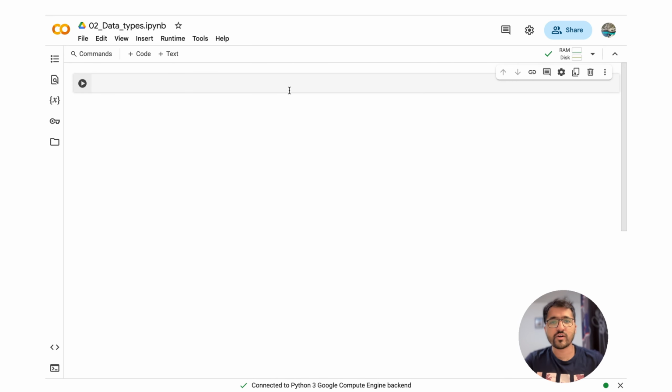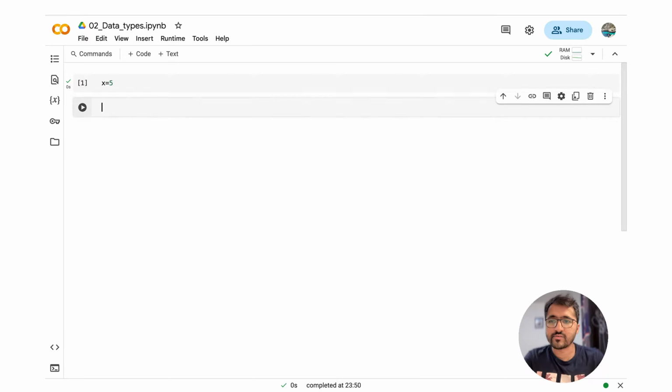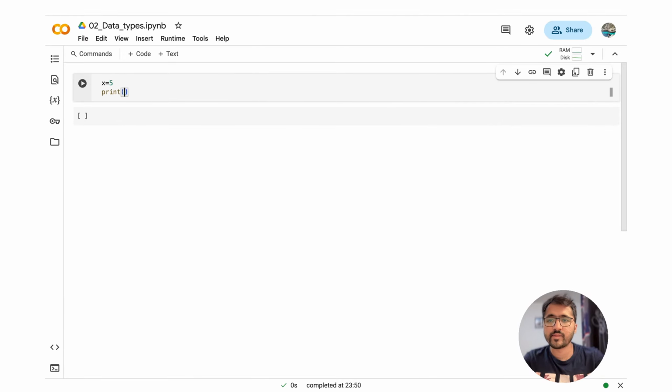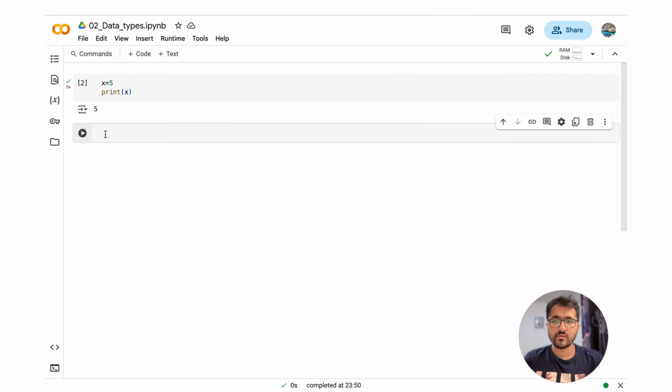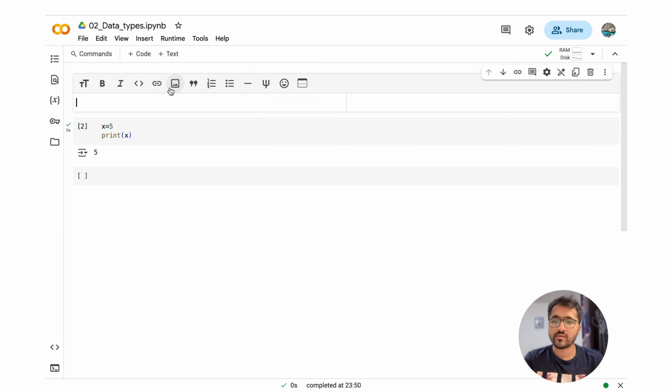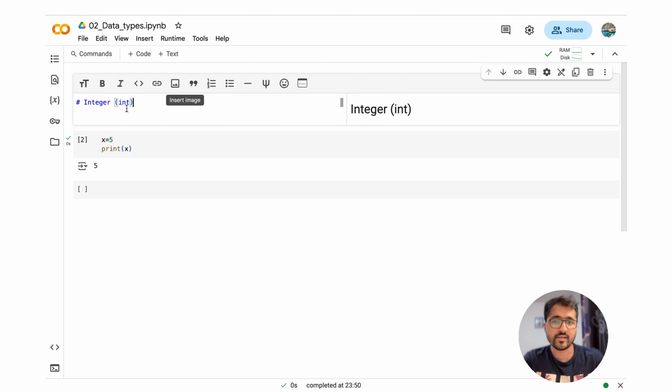We already saw a type of data structure in the previous lecture, and that was integer. We define x equals 5, and if we just print this, then you see that x is printed as 5 as it is. If you want to understand the type of this data structure, this is the simple integer type. Let me give a section name, integer, and Python uses int, short for integer.